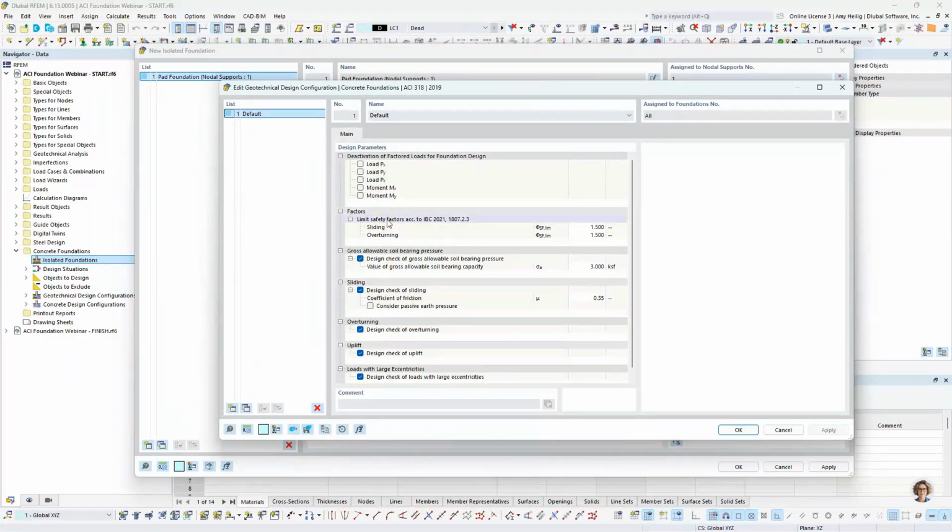We then have these safety factors for sliding and overturning. And we do reference here the IBC 2021 section 1807.2.3. This section is actually more specific to retaining walls, but it could be the industry standard to still apply the same safety factor of 1.5 to isolated footings as well. But if that does not fit your design needs, you have the ability to override this.